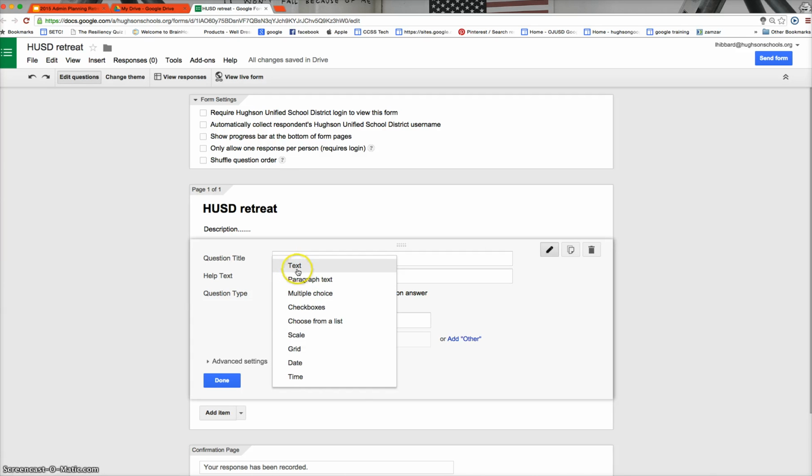Okay, here you can see that I can ask a multitude of different question types, right? Text, I can give them a little more room in paragraph text. Multiple choice is exactly what it sounds like. Checkboxes, that's kind of unique, and it lets me choose multiple options per response. Choose from a list, that's like a drop down menu. Scale would be like an opinion piece. Grid, and I'll show you this here in a second, is pretty cool for things like walkthroughs or observations or things like that. And then date and time are scheduling options, right?